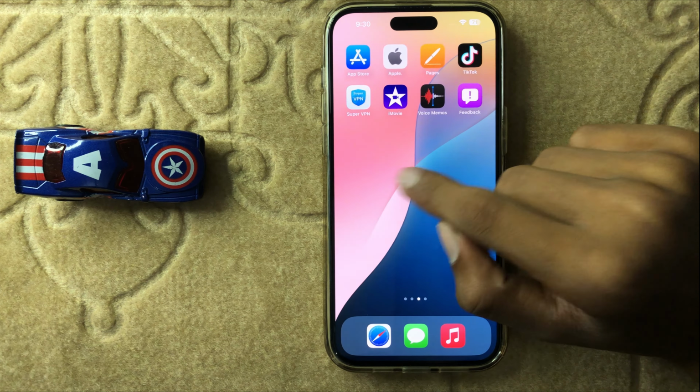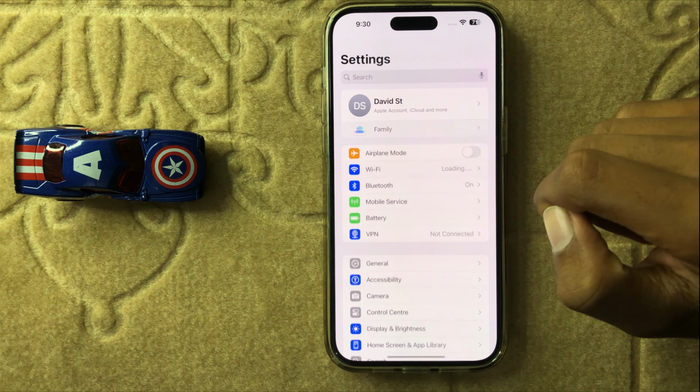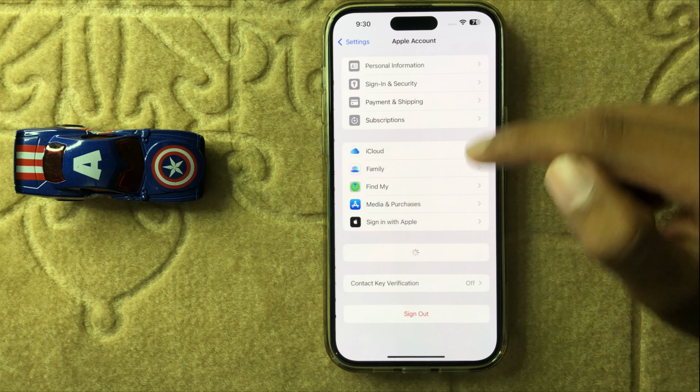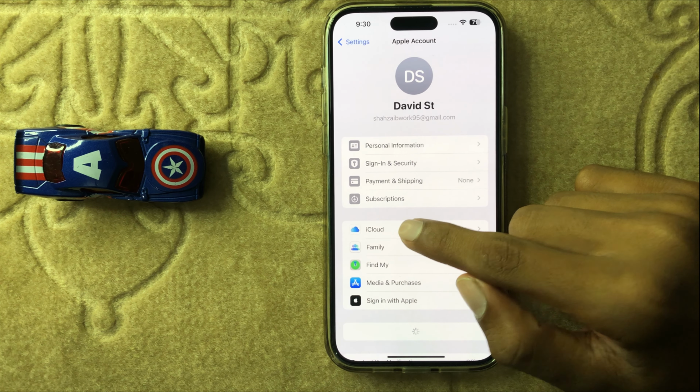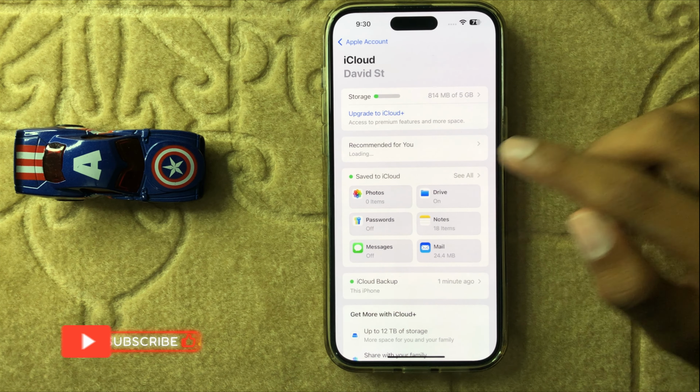So let's start the video. First of all, open settings, and then click on Apple account, and now click on iCloud and click on see all.